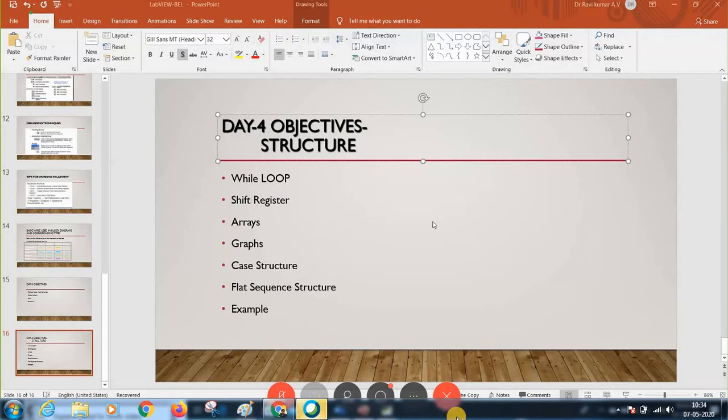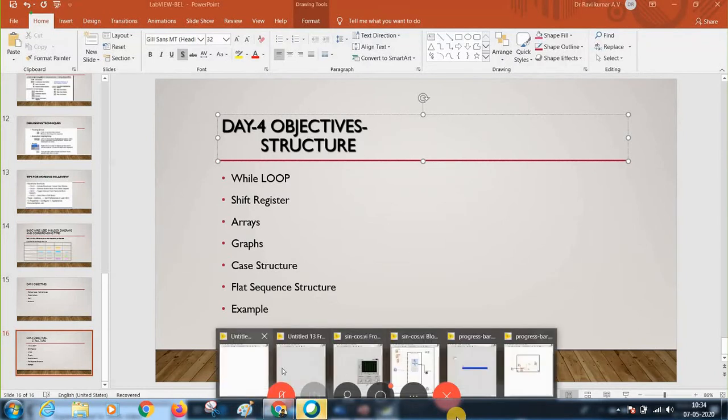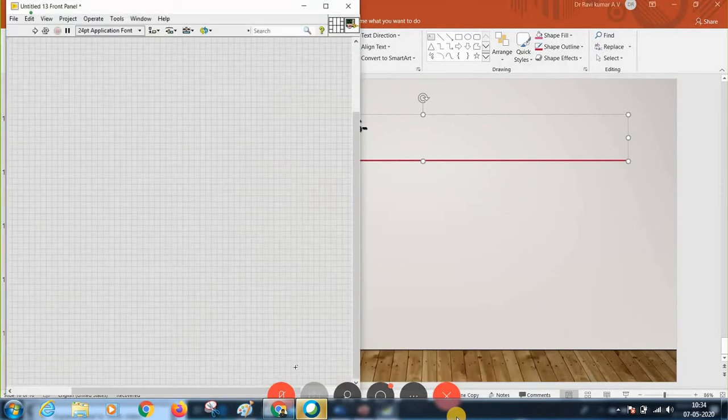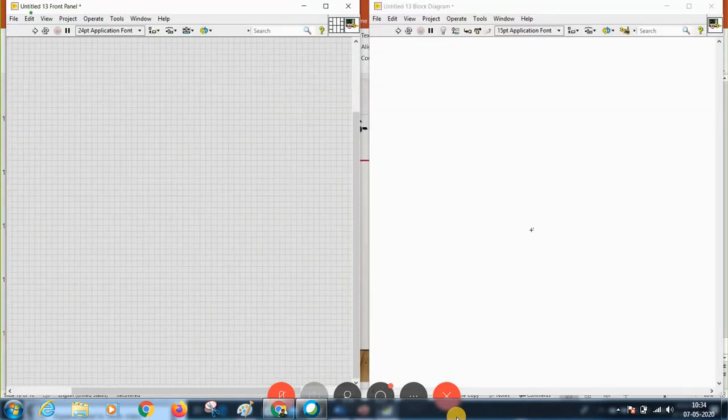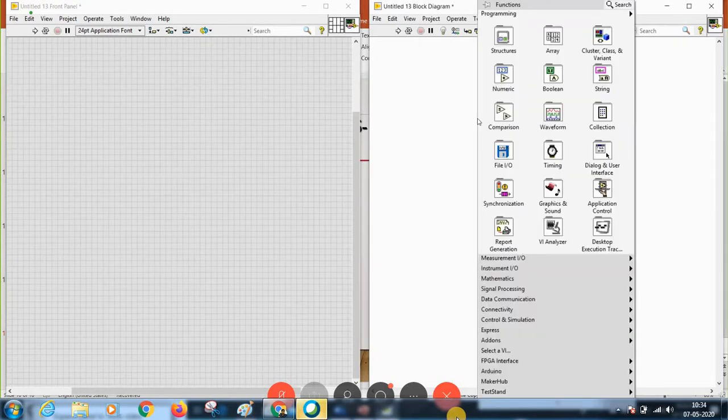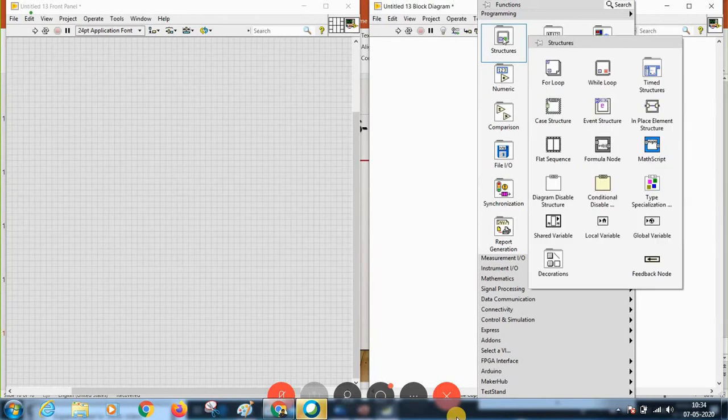So with this, we'll go with the while loop. I'll start with a new VI. Yesterday we were done with the for loop, and I think we did some programs using the for loop. Let me see what the while loop is and where it is applicable. What is the difference between the for and while loop? We'll see that. Come to the block diagram and find the while loop.